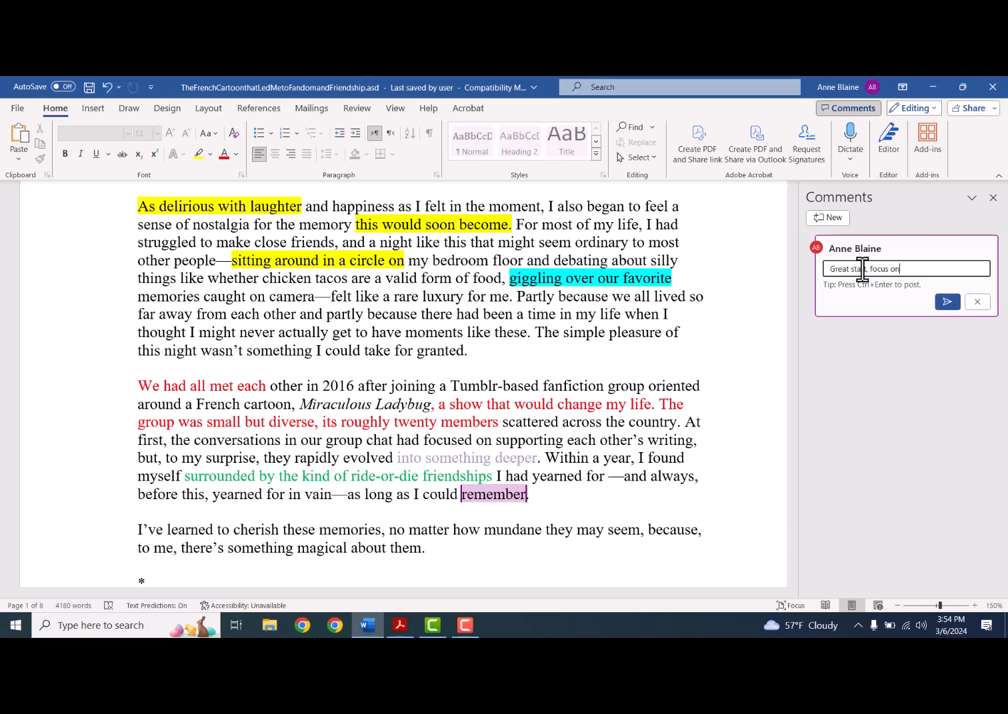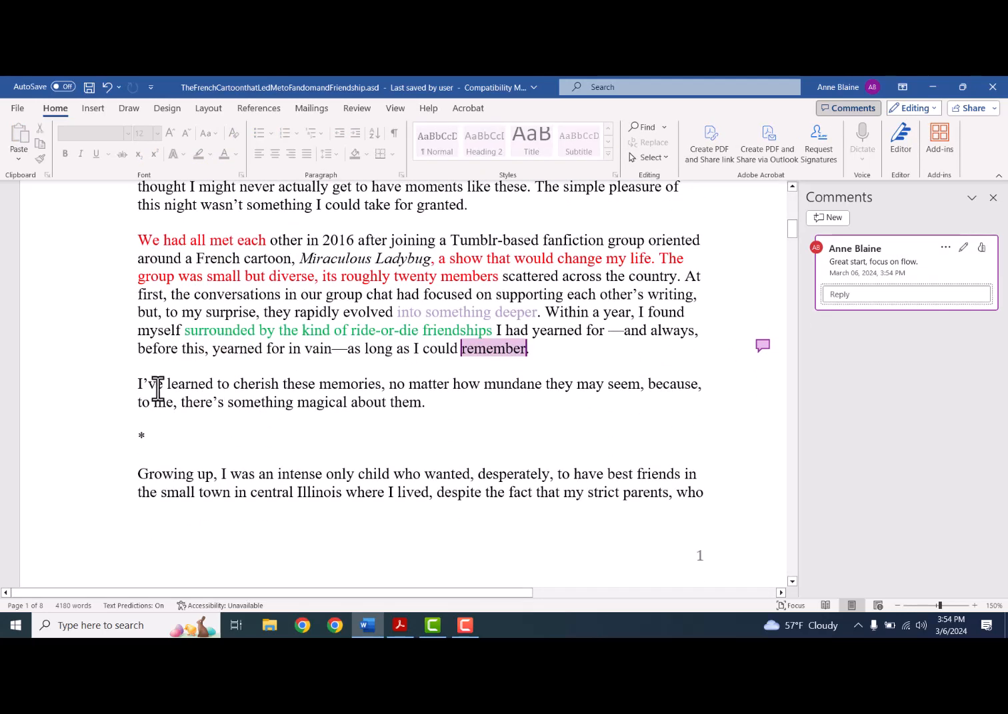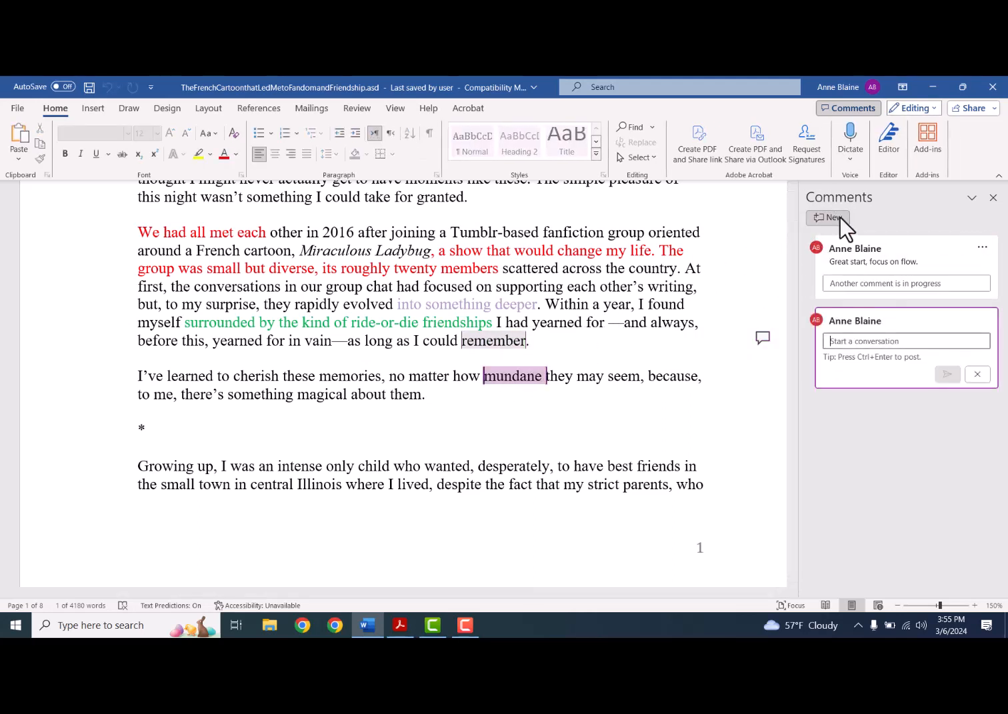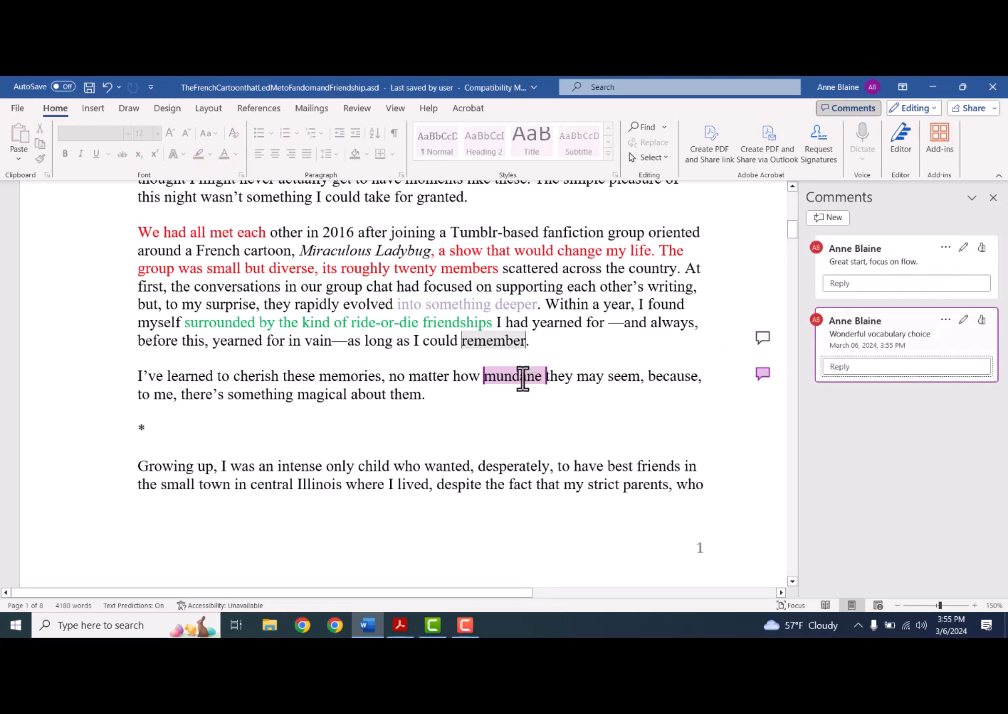So here we're just creating a general comment. However, if we want our comment to be tagged to a specific area of text, we're going to highlight that area of text. So let's say I want to comment on this word mundane. I highlight it, click New, and say, wonderful vocabulary choice. Now, when we select that comment, the word mundane is highlighted in the text, so it will take you right to the area that the comment is talking about.